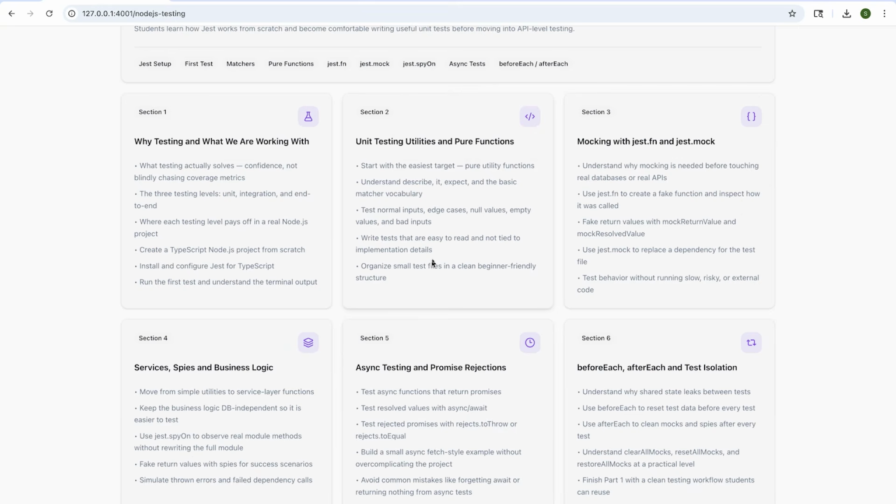Moving to the next one, which will be section 4, we are going to cover services and spies, which is very important. And then we are going to cover async testing and promise rejection. And at the end, we are going to end this part 1 with understanding the concept of beforeEach and afterEach. Now you might be thinking, okay, this is very simple or small, but actually this is not. Once you watch this complete video, you will understand each and everything that you need to know so that you can start part 2.